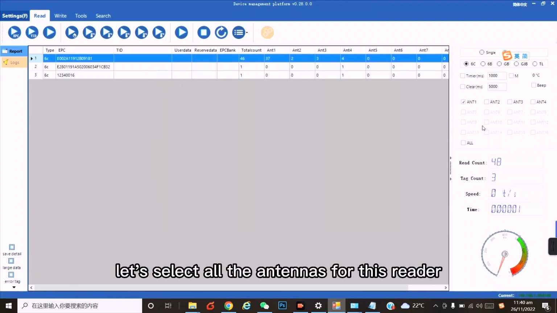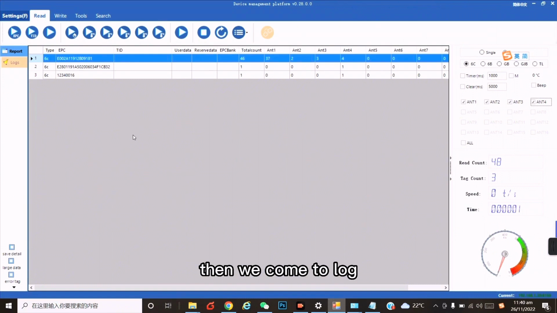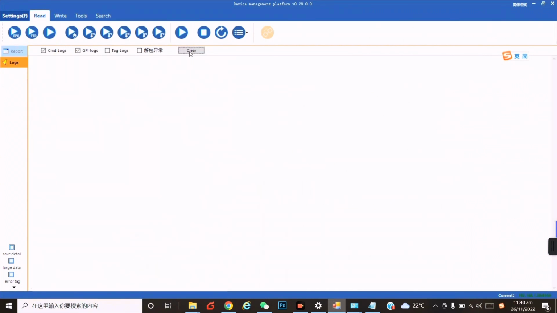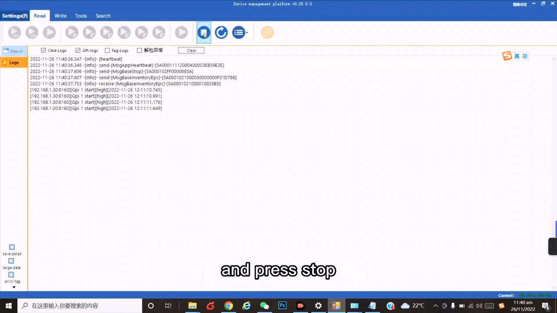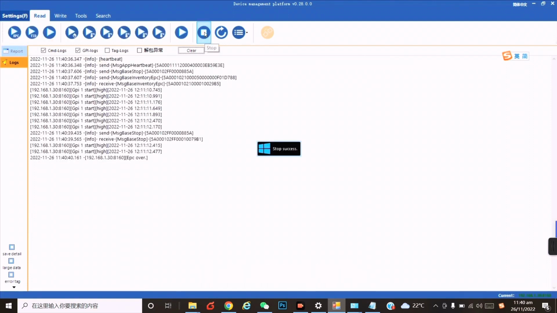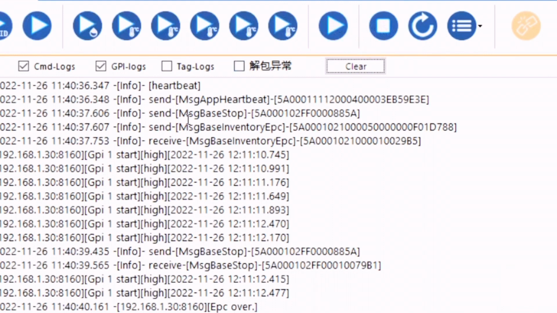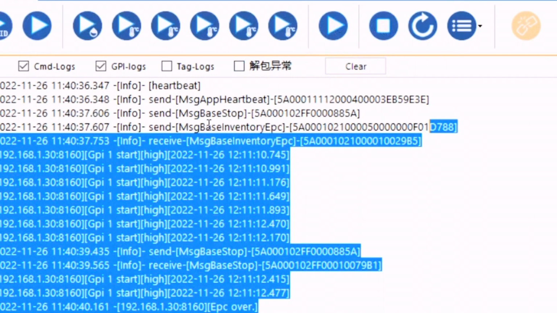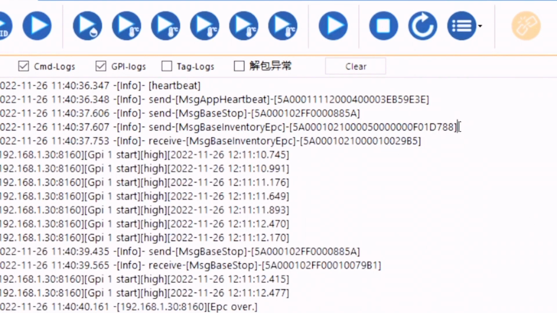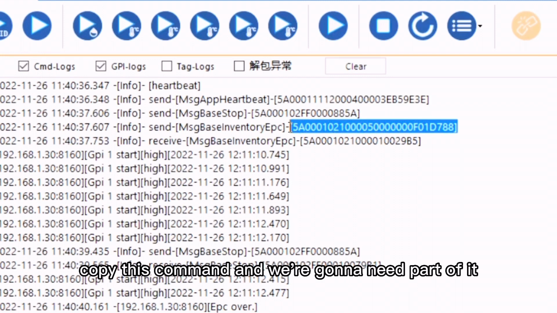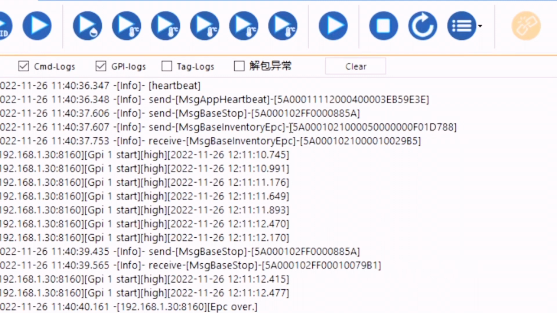First of all, let's select all the antennas for this reader. Then we come to log. Clear and read again. And press stop. Copy this command, and we're gonna need part of it.